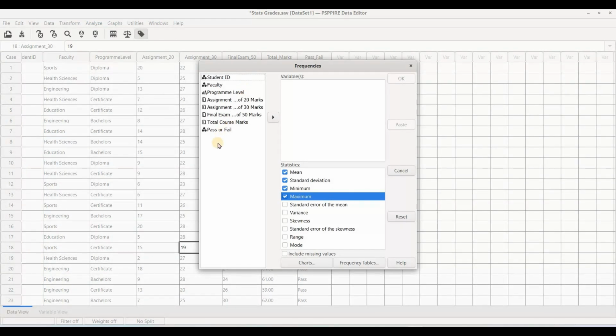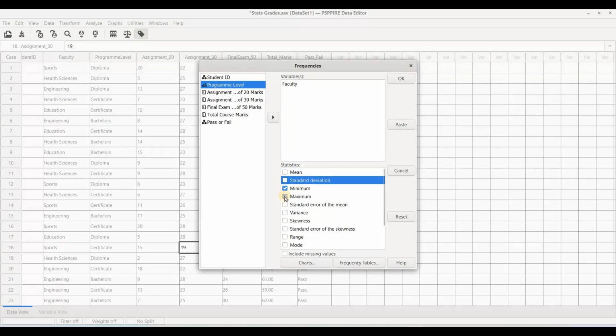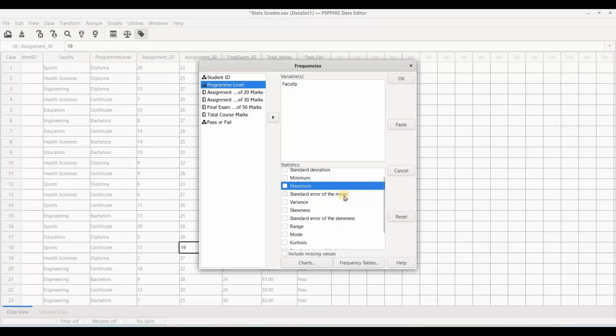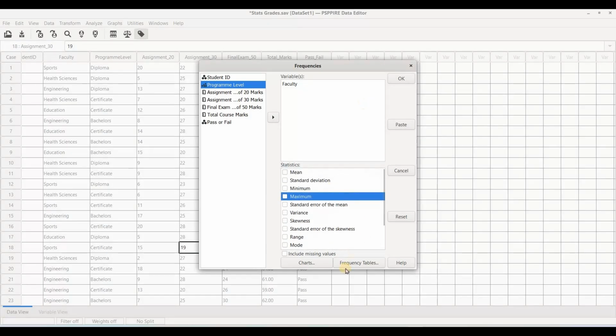The first one we're going to do, we're going to look at a categorical variable. So here we're going to look at the different faculties that students were enrolled in. I'll put that across. Because it's a categorical variable, we wouldn't need these statistics right here, so I'm just going to unclick them. Good. So down here at the bottom of this interface, we have frequencies table.